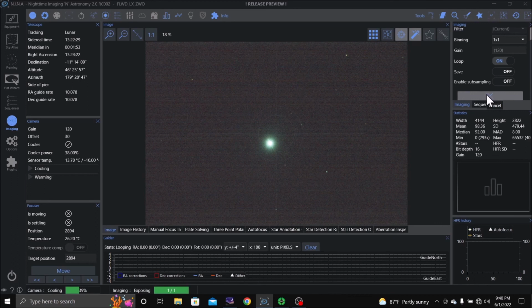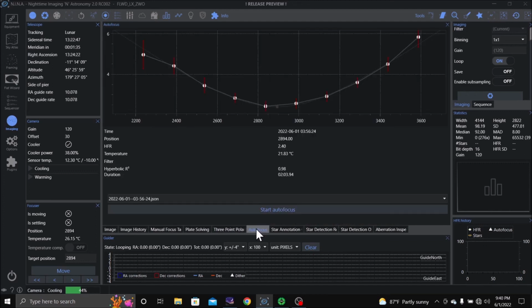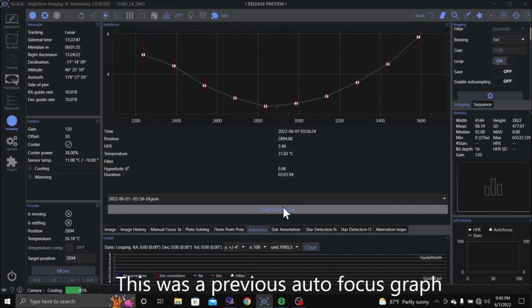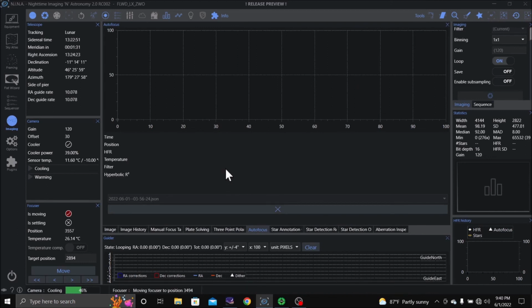Now, before you go turn on other cameras and things to run other things like plate solving and autofocuser, you have to cut off whatever you're taking pictures of. So I'm going to shut that off. I'm going to go to autofocus. And I'm going to tell it to start autofocus. See how well it does.